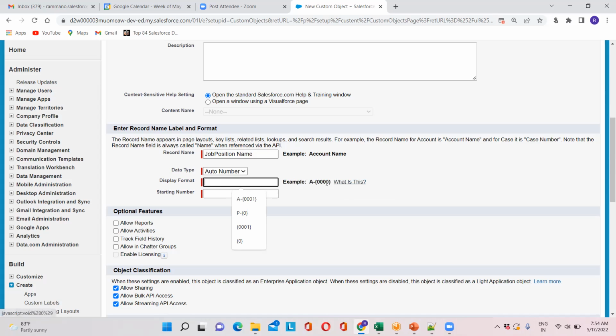Okay, 00, and that means 4 digits will come. Yes, up to 4 digits we can give, and the name, we can give the name, number. Okay, got it. So as of now, I'm giving it as text.